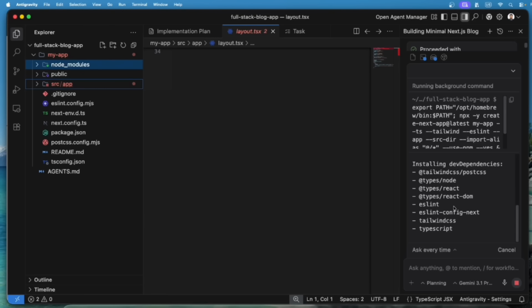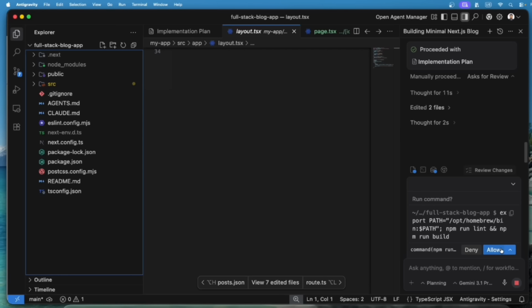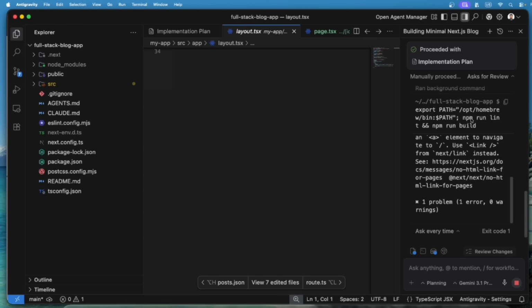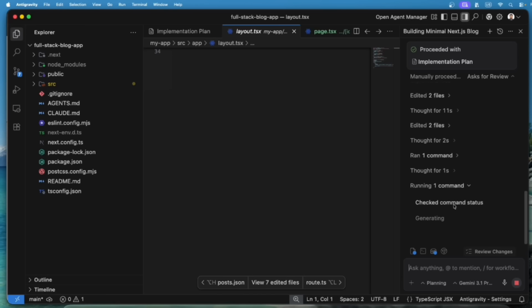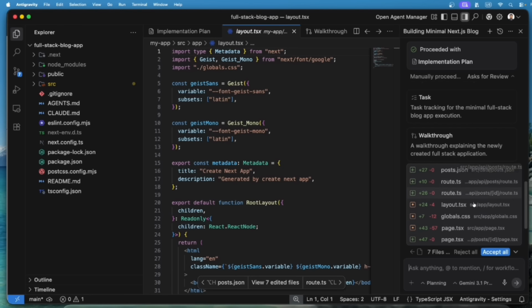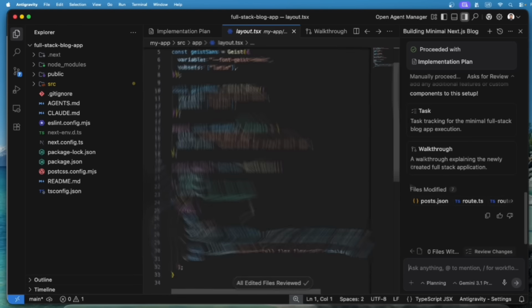We'll have to wait until it's complete. Okay, so allow it, it's linting and building your project, to understand if there are any errors or issues. After everything is done, it will ask you to accept all of this code. Let me accept all, and right now it's done.